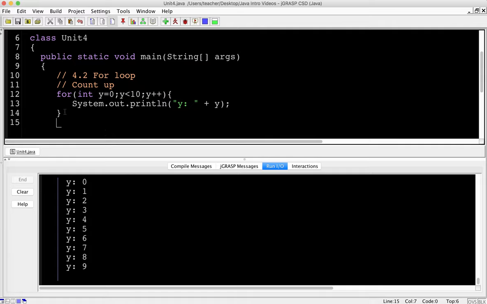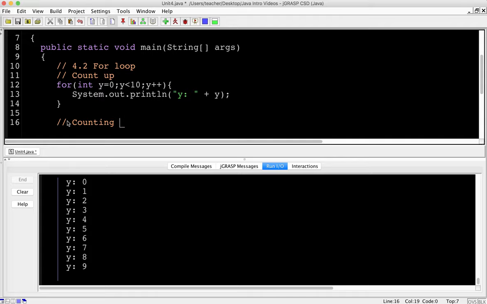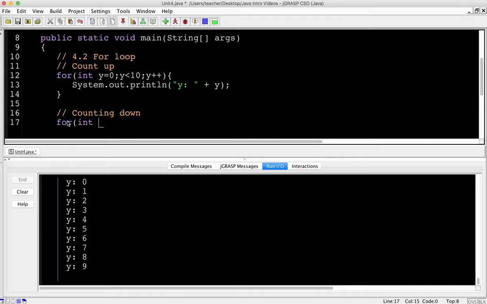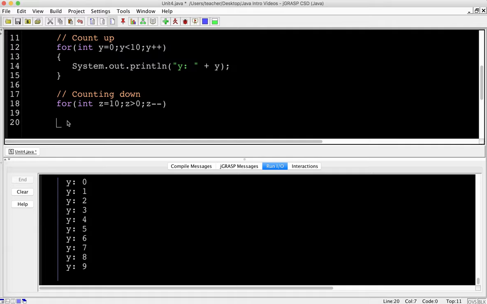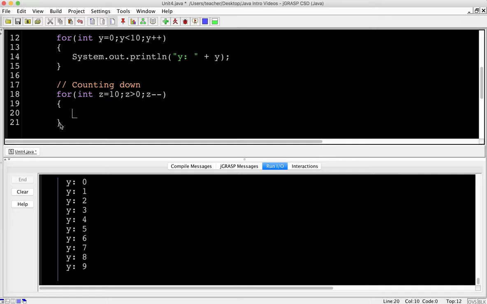Okay. We can also do counting down. So for int, I'm going to use z here. Start at 10. And while z is greater than 0, I say z-- . Oops, I did that the old style there. I'll keep that. So notice that we don't put the decrement in the body of the loop. It's up here in the first line. Okay. So we say System.out.println z. And let's see what we got.